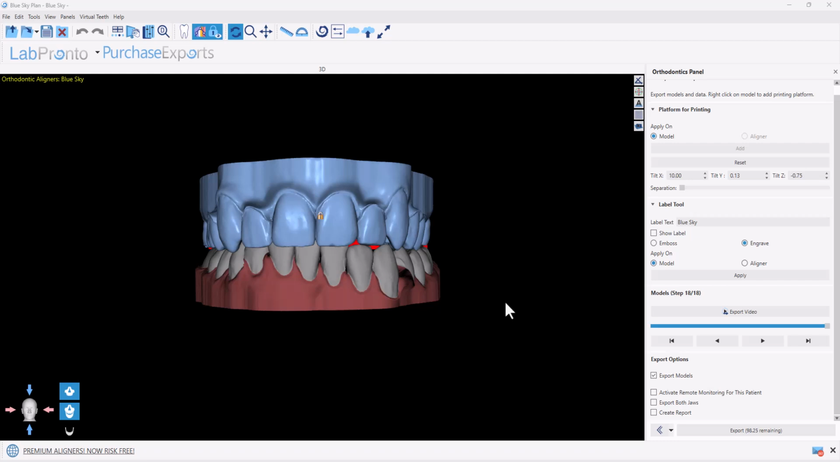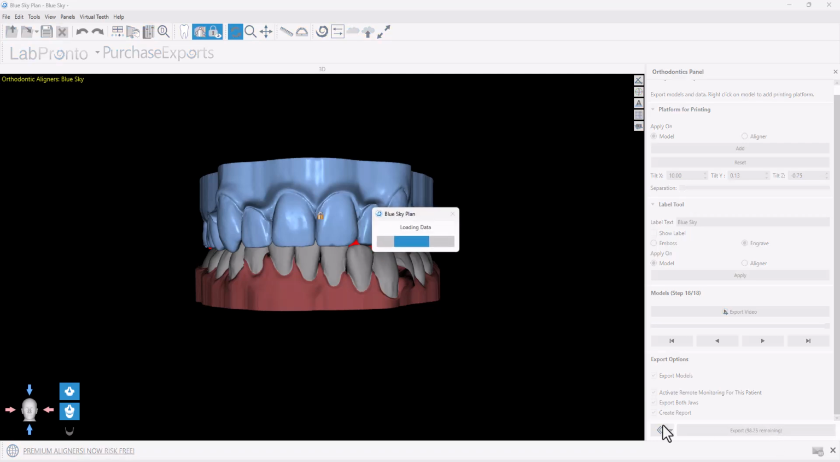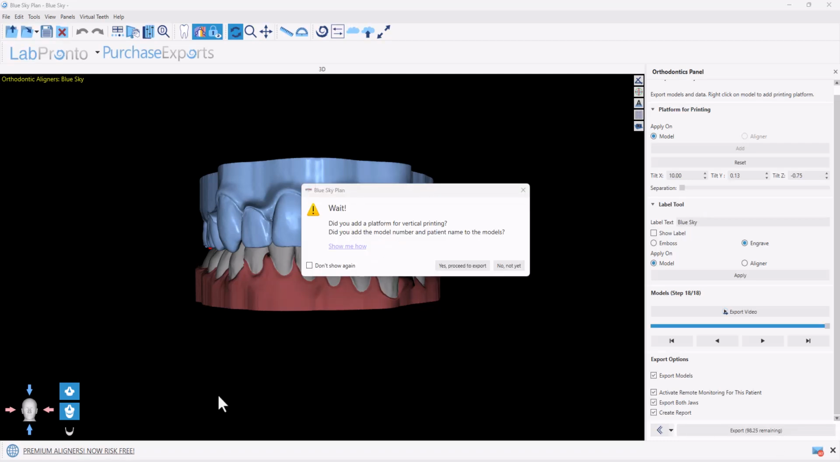Okay, so we've gotten to the export stage. We have the export models checkbox checked as usual. We're going to click export both jaws. We want to create the reports. And here is the checkbox to activate remote monitoring for this patient. So we're going to select this checkbox as well. Now I'm going to click the export button. The software reminds us to add the base for vertical printing and to label the models as necessary. I'm going to click yes, proceed to export.